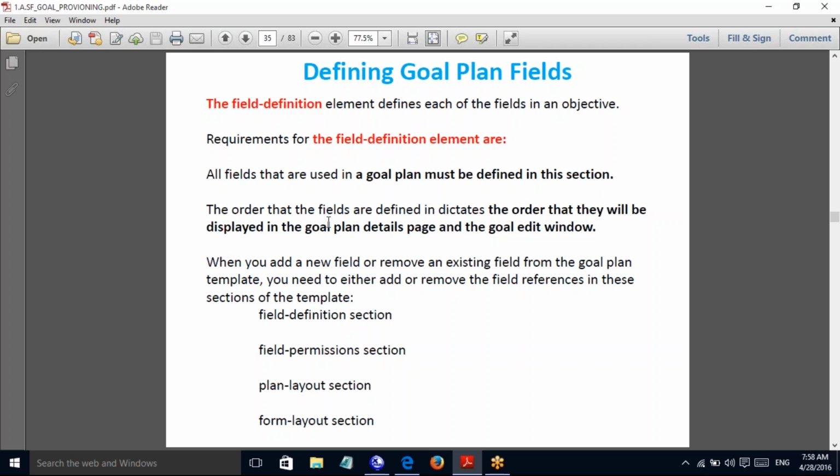The order in which fields are defined dictates the order in which they will be displayed in the goal plan details page, and in the goal edit window. When you add a new field or remove an existing field from the goal plan template, you need to either add or remove the field references in these sections of the template. So what do you need to do? You have the field definitions, the field permissions, plan layout, and form layout.